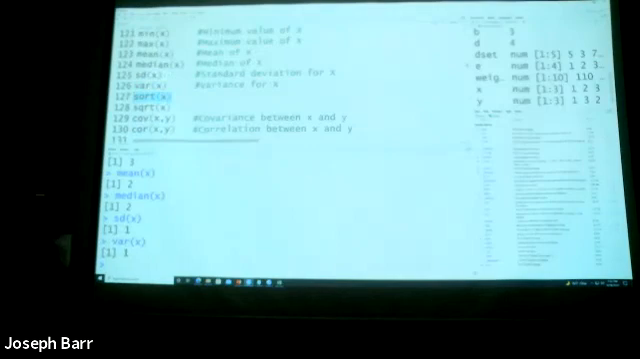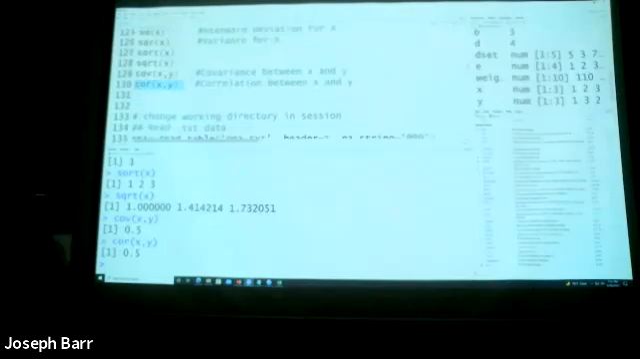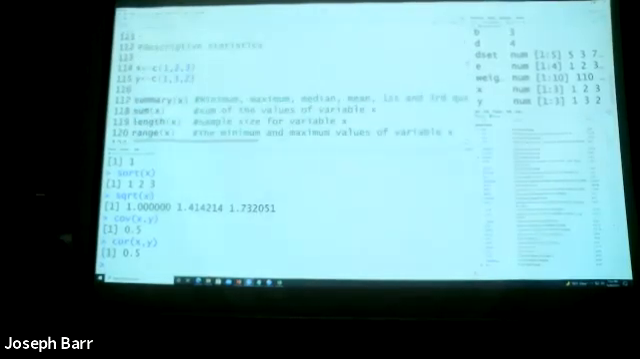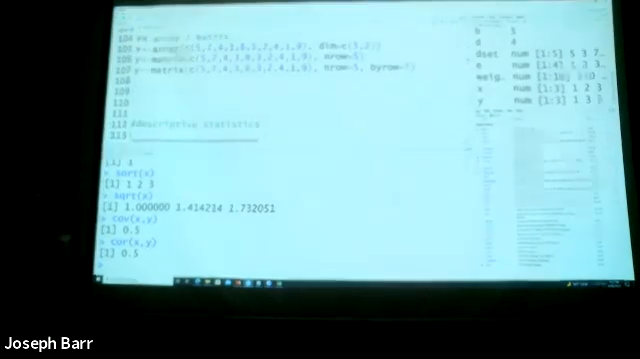Sort: sort x, rank this x from the smallest to the largest, but it's already sorted because it's 1, 2, 3, so it's already in that order. Square root function: take the square root of 1, 2, 3. Covariance between x and y, correlation between x and y. So that's a basic exercise for descriptive statistics.